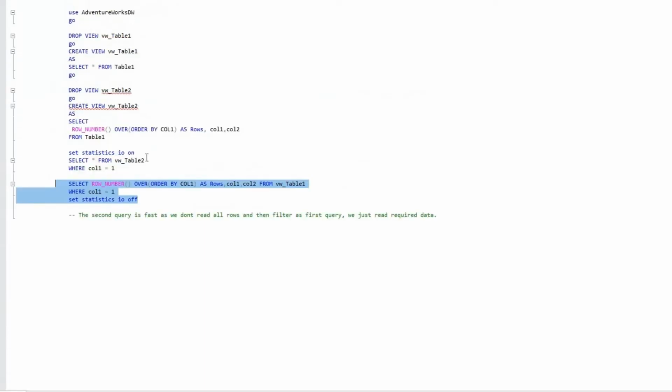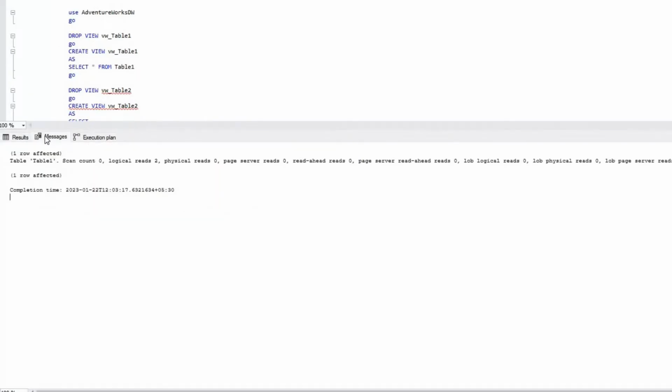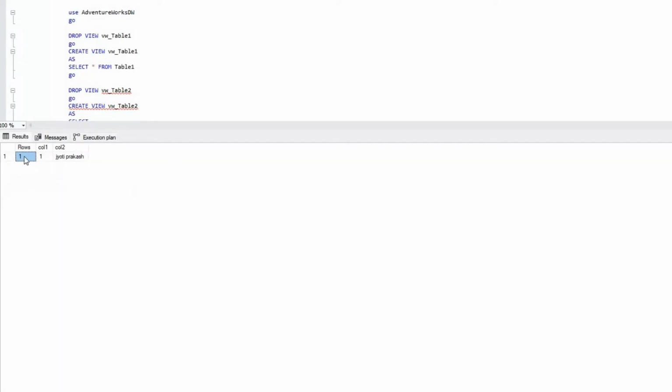On the other hand, let's look at this second query. The second view contains this Windows function ROW_NUMBER inside the view. But as far as the first view is concerned, it is a simple select star from table one definition. What I'm doing is putting the ROW_NUMBER business logic outside of the view, not inside it. Let's see how the execution looks. If I look at the messages, I'm doing just two logical reads. I'm returning the same result as the previous one, only one row.